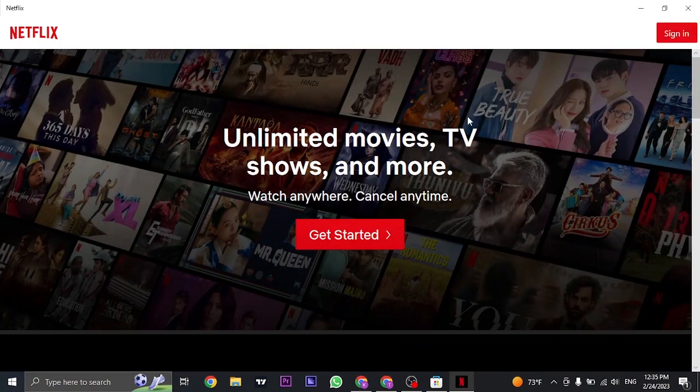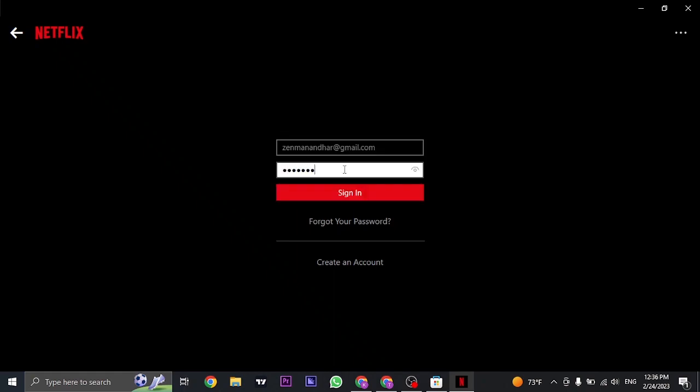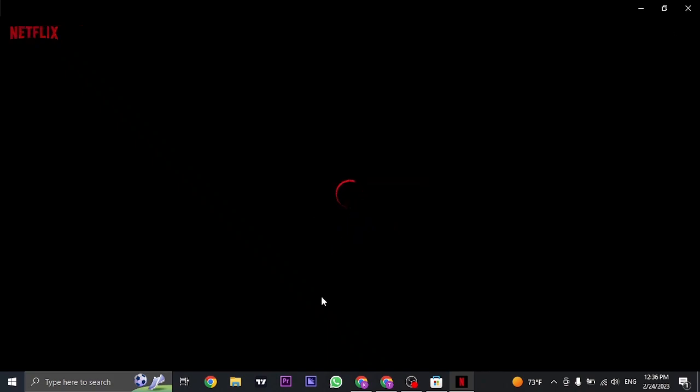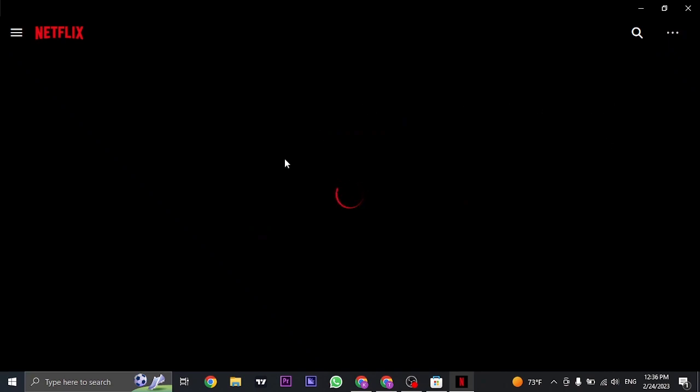Now all you need to do is click on the sign in option that you see on the top right and then type in your email address. In the second box, type in the password, and if you want to reveal your password, you can click on this eye icon. Now all you need to do is click on sign in and you'll be successfully logged in to your Netflix account.